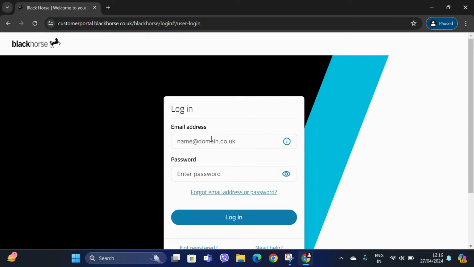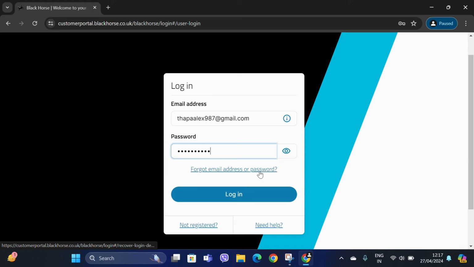Once the page loads, you will need to accept all the cookies. Next, enter your mail ID that you use to create your account and input your account password. There is also an option called Forget Email Address or Password, which helps users to reset their mail address and password. Once you have entered your mail address and password, hit the login button.